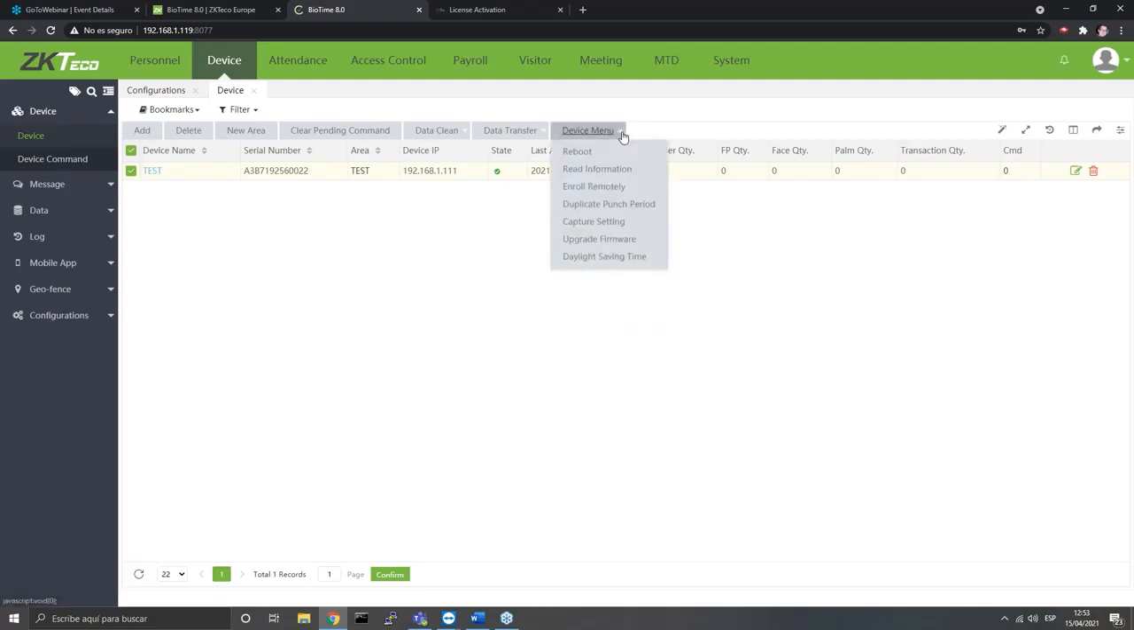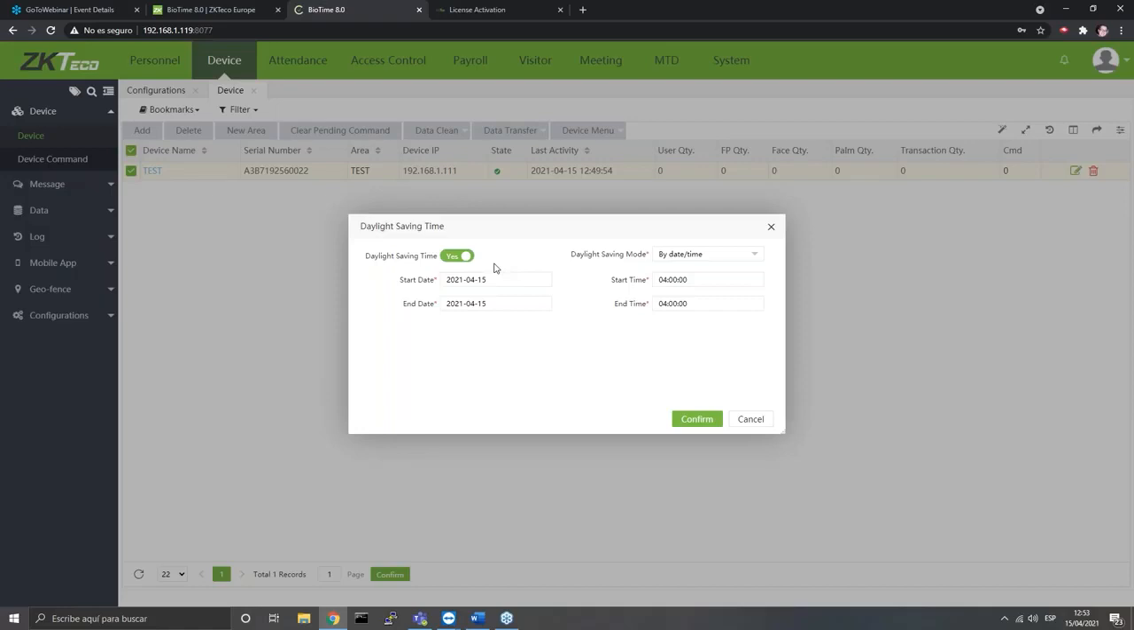And as I can see here, I already have the option for daylight savings time. Before, we did not have this option, it was not available. Now in this version 8.0.4 it is available, but I normally do it in the device, so I have not used it for now.